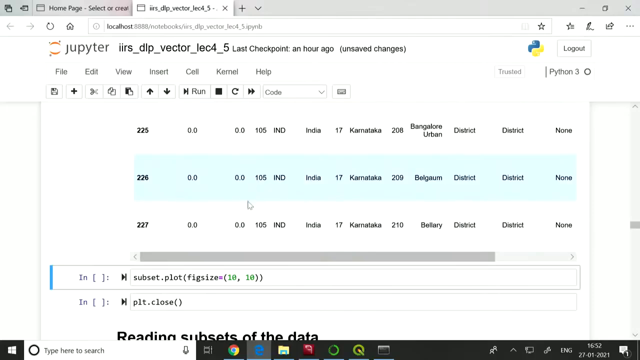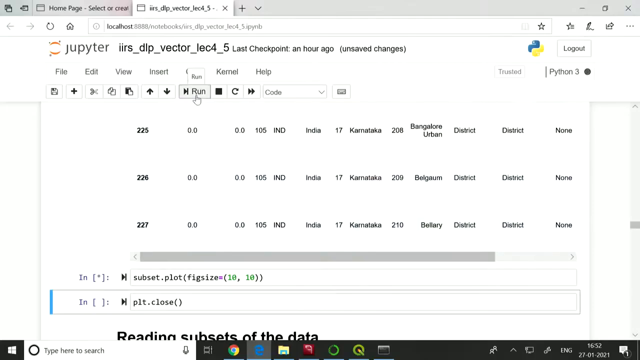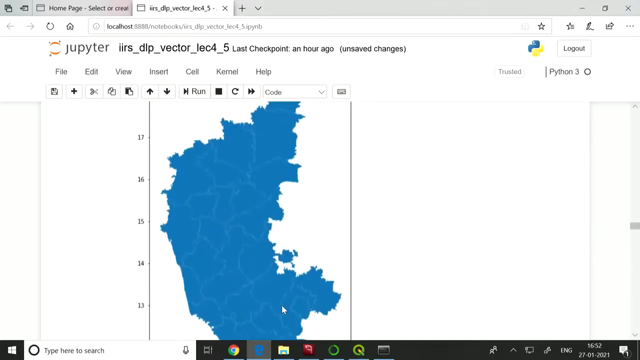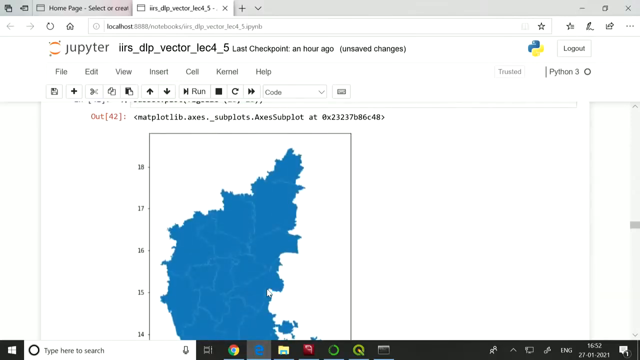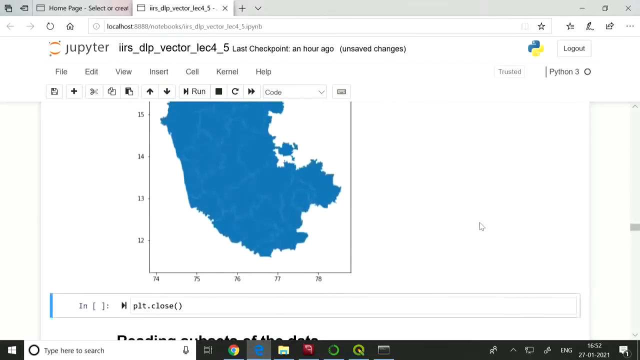Now in a similar way, suppose you want to visualize the subset. Now here you can see that these are the districts of Karnataka, and all these districts make up the Karnataka state. So this way we can filter or subset our geodata frame with just a single statement.